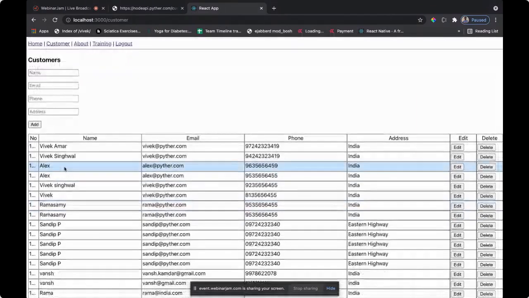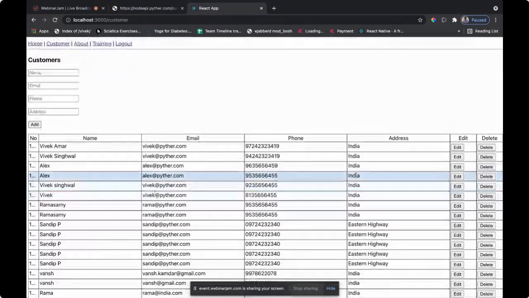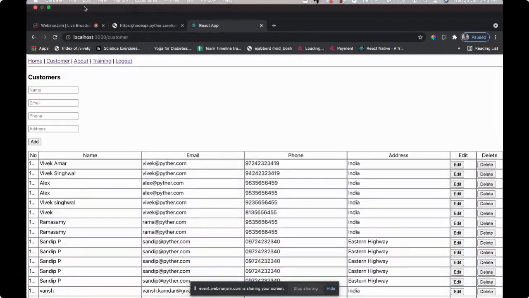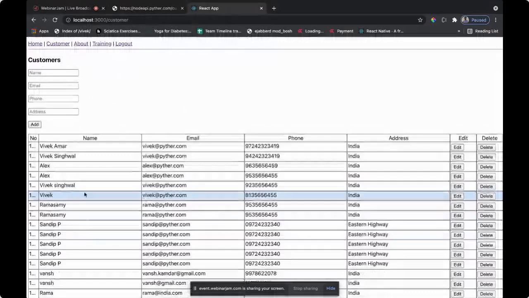Yeah, it does delete, but it's not reflecting instantly. So I'm deleting Alex, Ramswamy. If I refresh, I can see some records got removed.